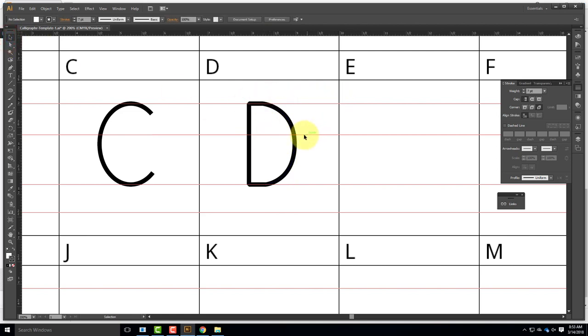Obviously, I've had a lot of practice going through and learning how to do this. If I didn't like how smooth this was, I could come in with the direct select tool, the white arrow, select this center. I can make the D a little bit wider. I could also make it a little bit taller. Make that one a little bit taller like that, and ultimately get to the place that I like.